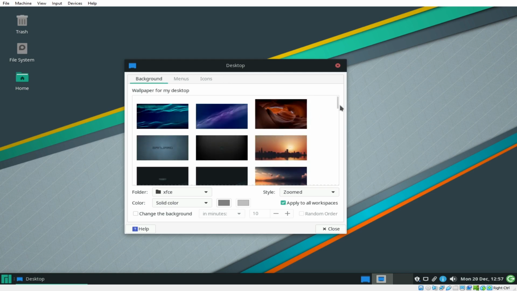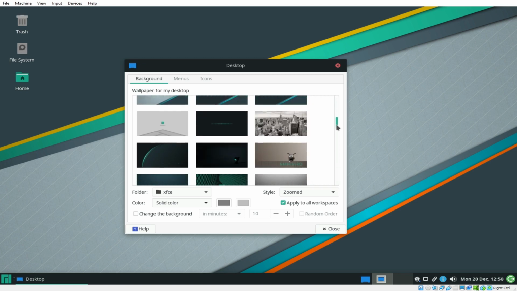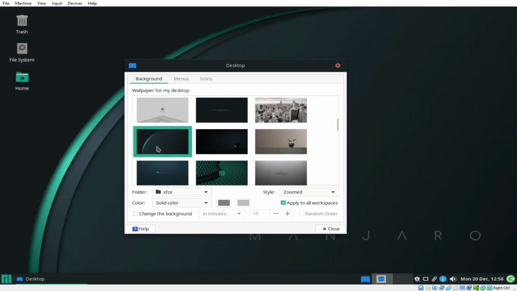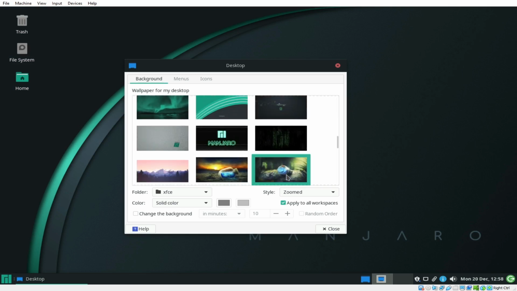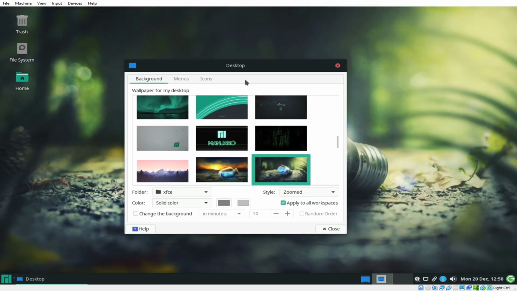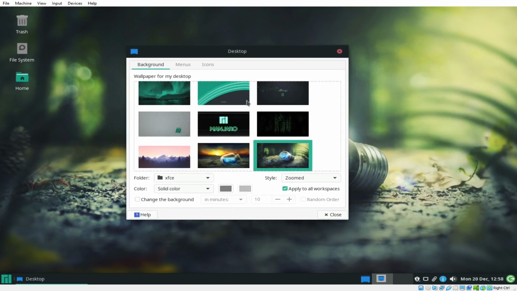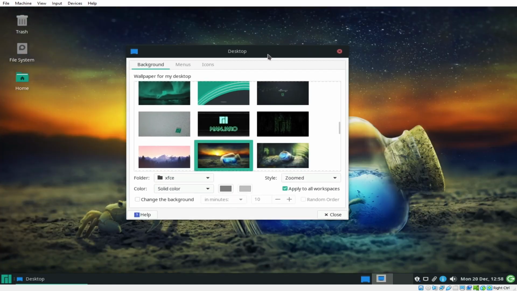Okay, so let's try to look for something which is a little bit more. Okay, let's try to select this one. Manjaro. Okay, don't want that one. Let me select this. Okay. Or what about this one?